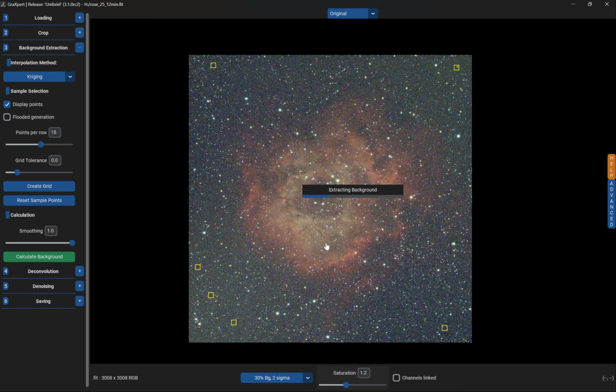So let me run the background extraction. If it evens out the image, I like it, and if it doesn't remove much nebula, I like it. So first off, does it even out the image?